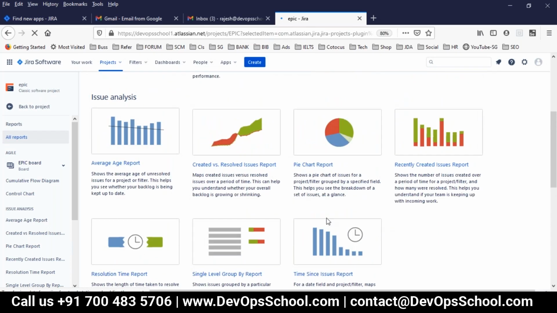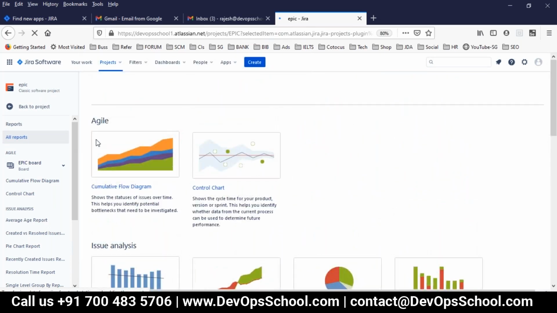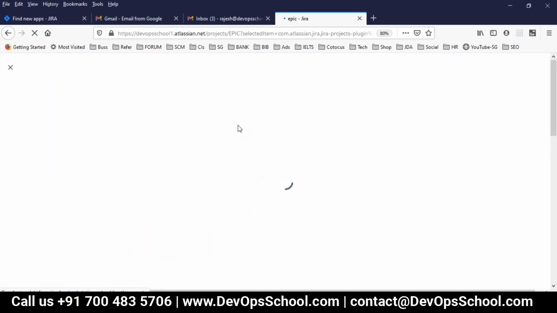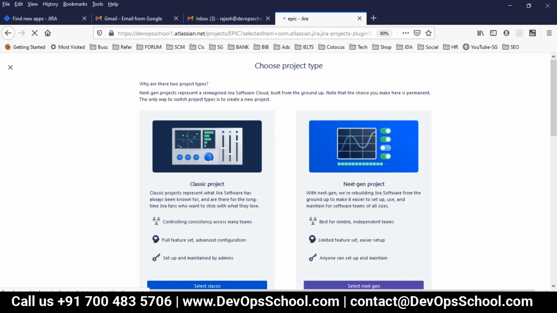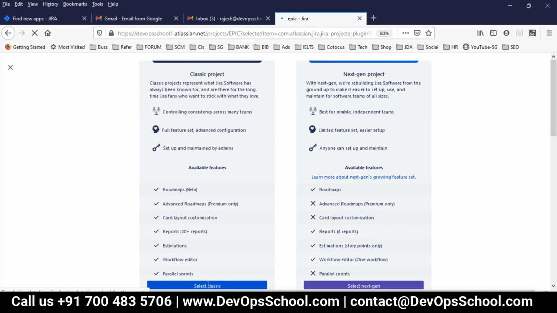I can't see an epic report. That means, what is the project type? This one. By mistake, it's a Kanban. Okay, you have to create one more project for the Scrum actually. So create a project. Classic.